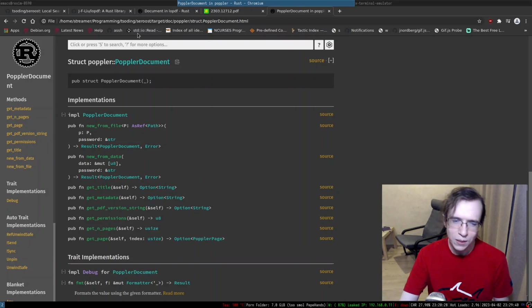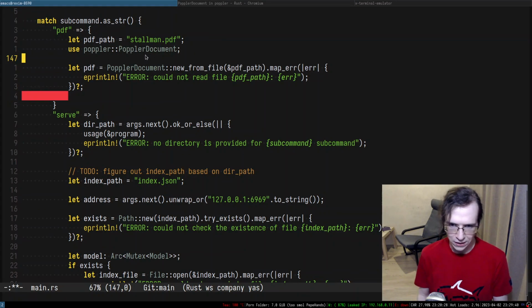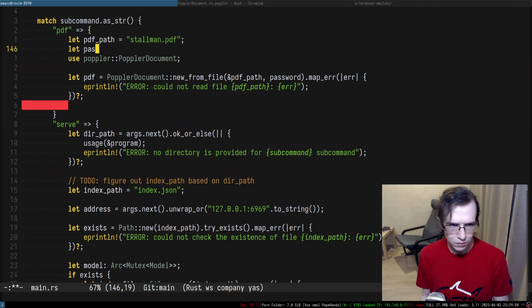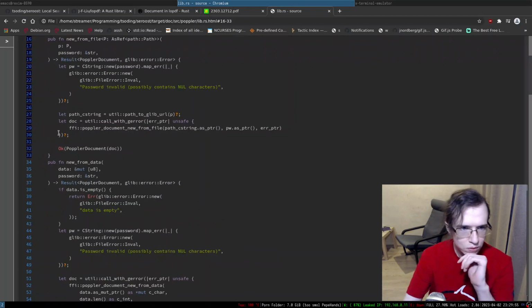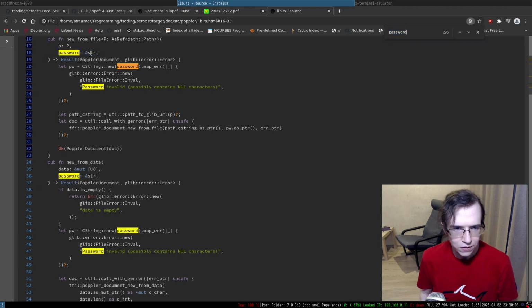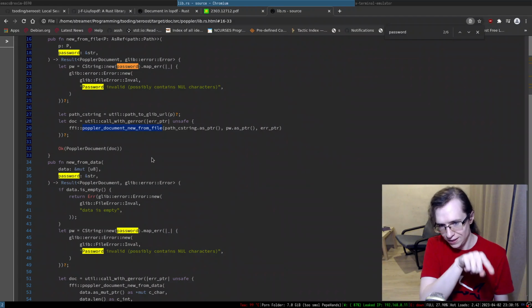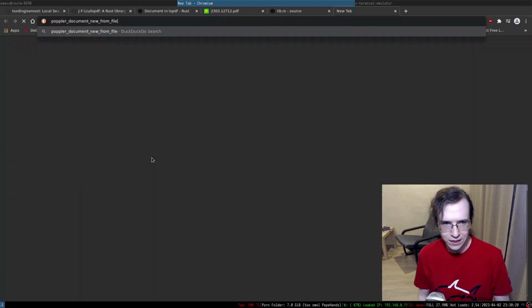Once we got this entire thing, well, you have to provide the password, but I don't really have a password. Right, password. Okay. Can I just provide it as an empty thing? We can try to read the source code. So where does it pass the password? I want to copy paste this thing. Password invalid, so it possibly contains null characters. Oh, okay, so it needs to convert it to a C string, and so on and so forth. Poppler document new from file. Okay, so it basically passes it to a C function. To understand what the C function does with the password, we need to find this documentation.